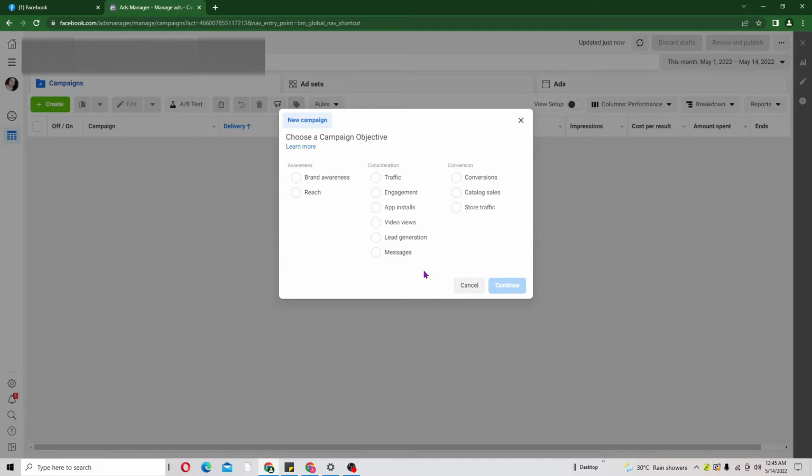So on the left hand side, we have brand awareness, we have reach. In case you are trying to advertise or sell a new product, or you have your own brand of item and you want to reach people to have a knowledge about your new brand of item in the system, then you can go ahead and use brand awareness. And you can also use reach in the same way, which also works together.